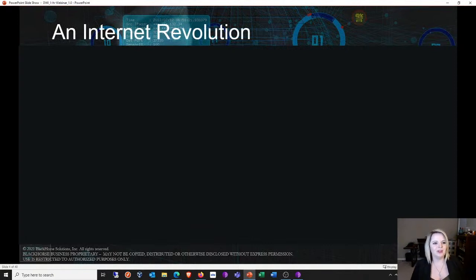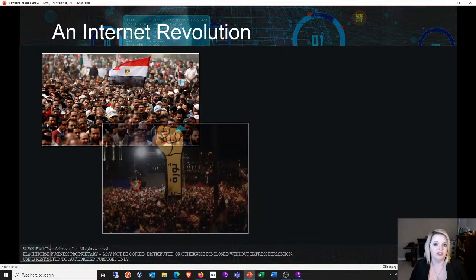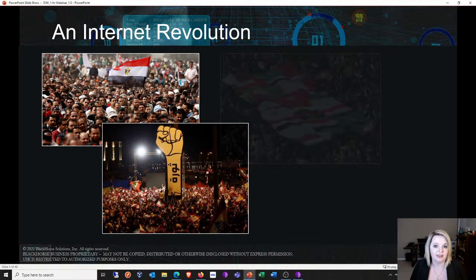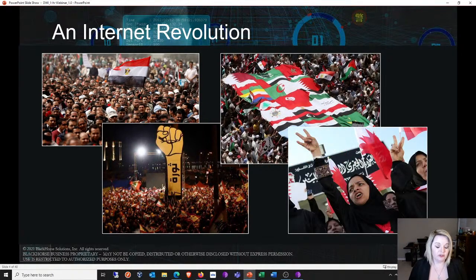Okay, let's go. An internet revolution. In December of 2010, a man named Mohamed Bouazizi set himself on fire to protest the taking of his vegetable cart by the Tunisian police. This was the catalyst that sparked the Arab Spring, which was a series of pro-democracy uprisings that took place across the Middle East from 2010 to 2014. So, attempting to suppress the growing number of protests, the governments of those countries implemented censorship campaigns and throttled access to the most important line of communication, the internet.